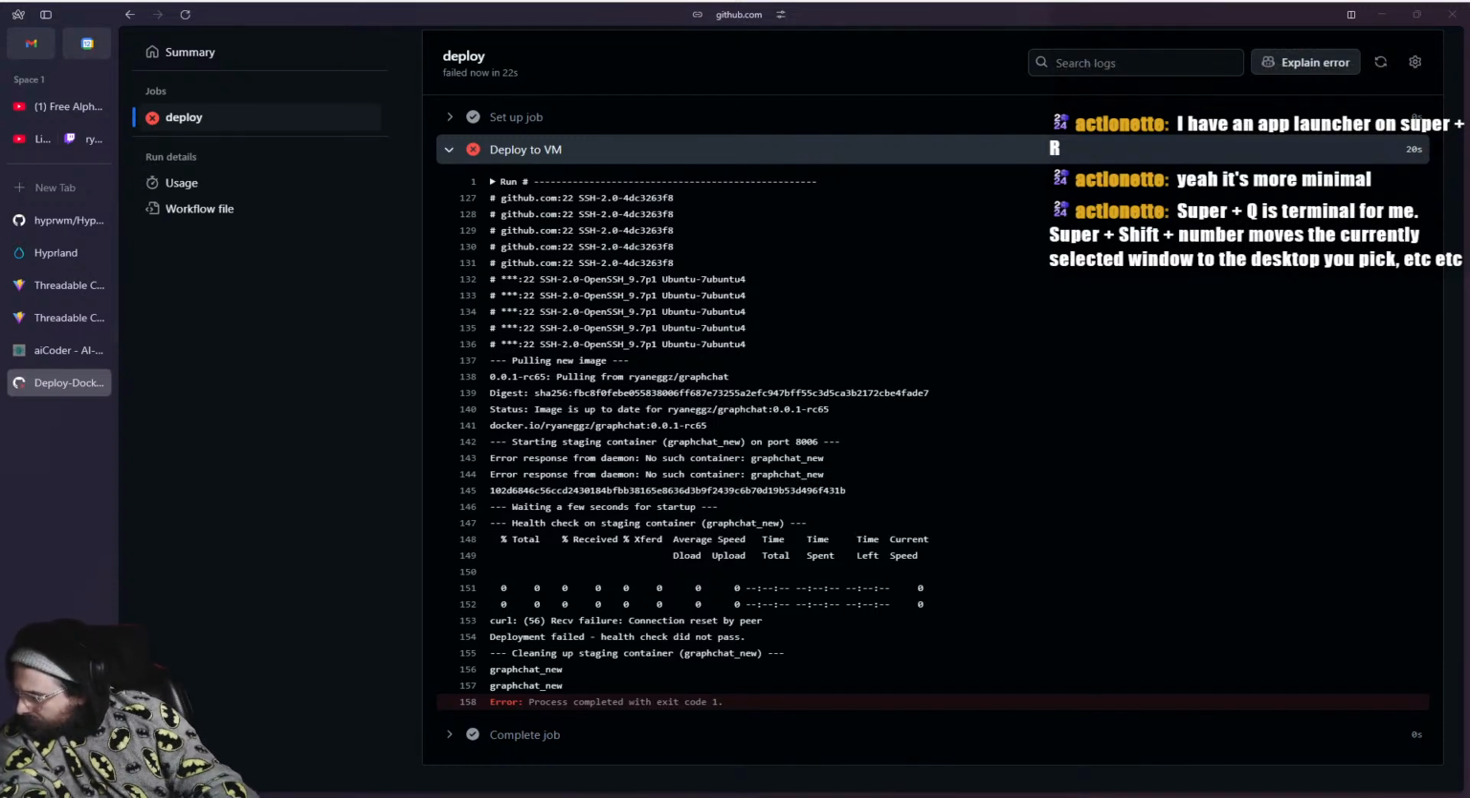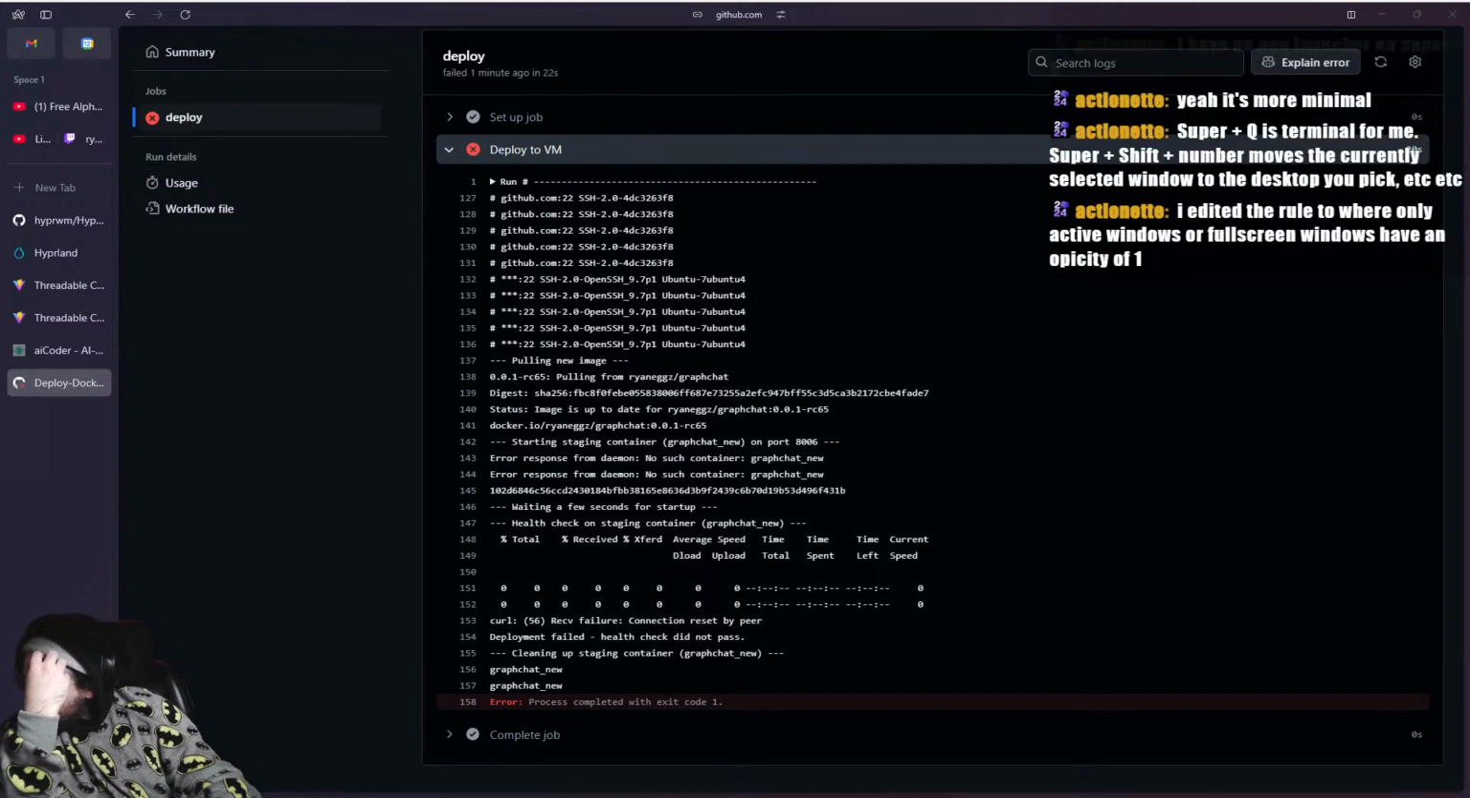Super plus Q is a terminal for me. Super plus shift number rows of the current selected window. That's cool.